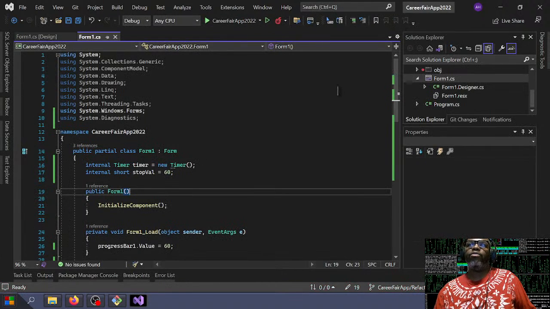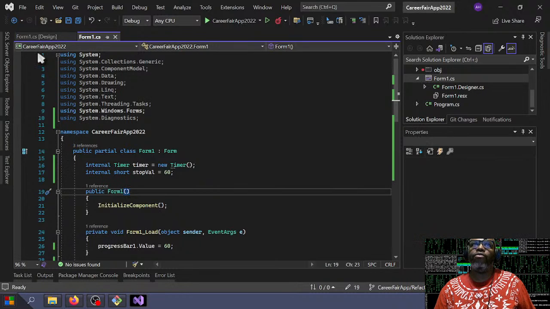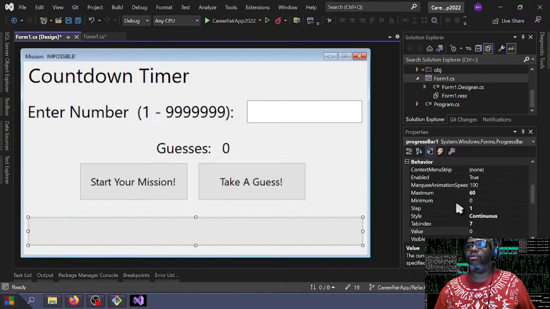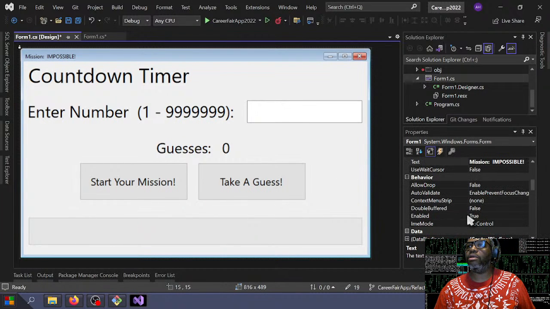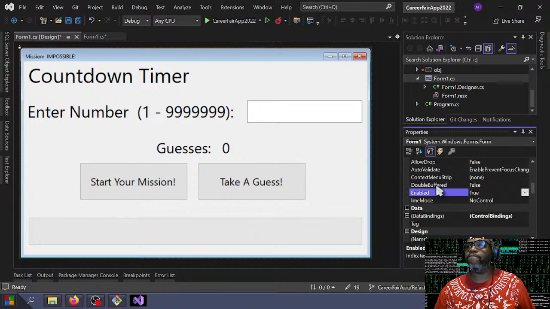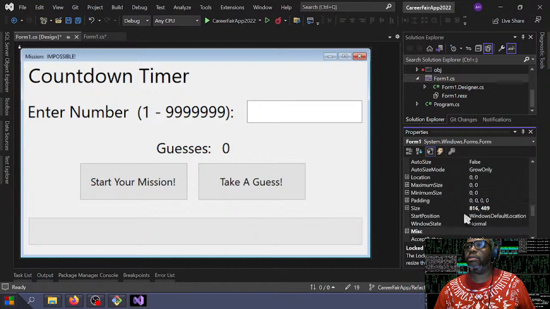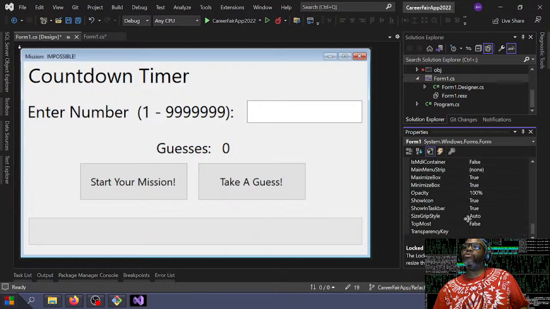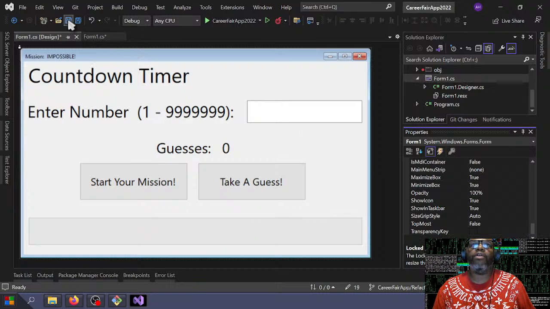All right, now for some odd reason, when I run my timer, it's locking up my form, which I don't like. So let me click on the form and see what the heck is going on here. So here's what we'll do, because it's getting late. We're going to go ahead and kind of stop right here. So let's save all our changes.